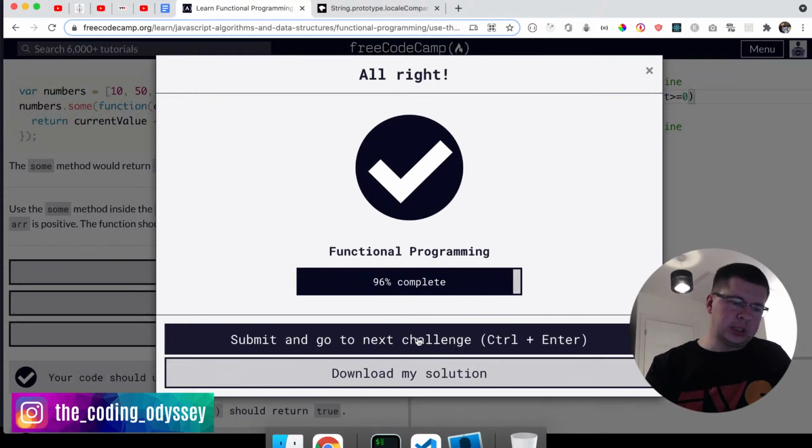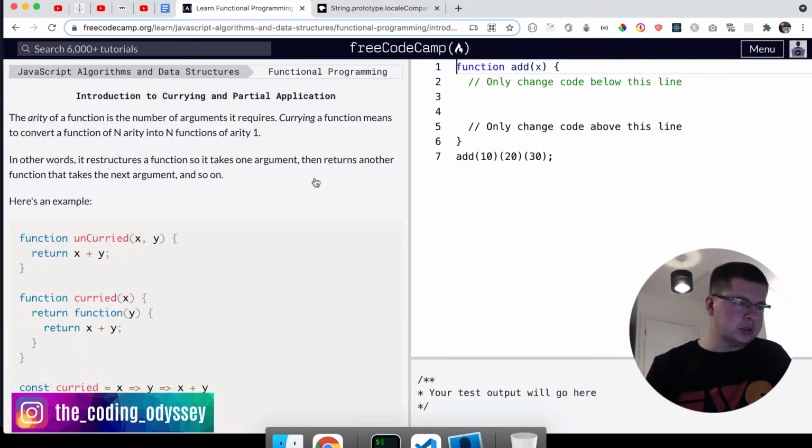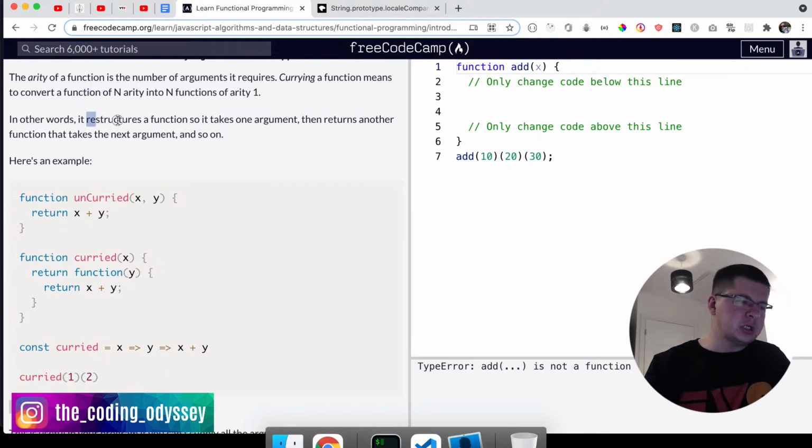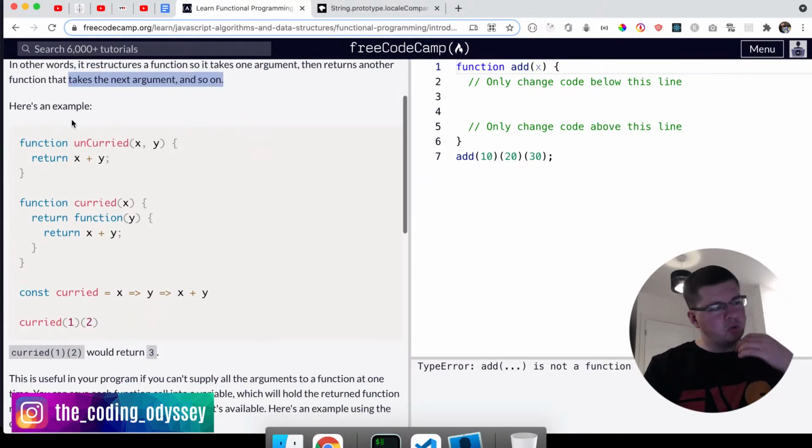All right, I think we're one lesson away from the end of this module. So here it says introduction to currying and partial application. The arity of a function, I never heard of this term, is the number of arguments it requires. Currying a function means to convert a function of n arity into n functions of arity 1. In other words, it restructures the function so it takes one argument, then returns another function that takes the next argument, and so on. So here's an example.